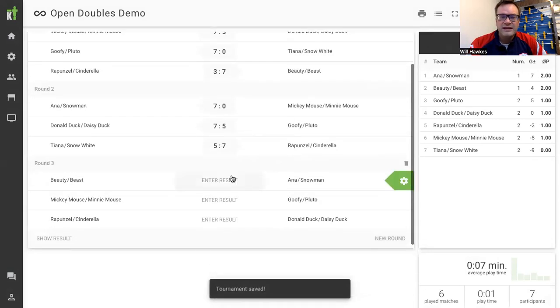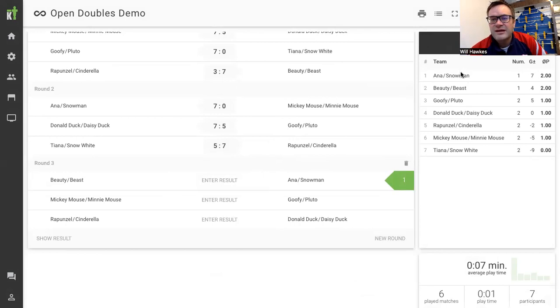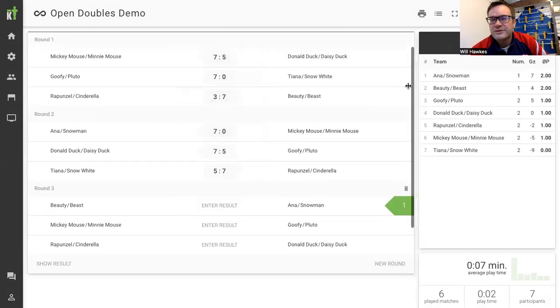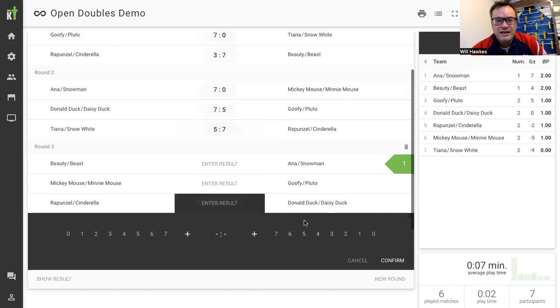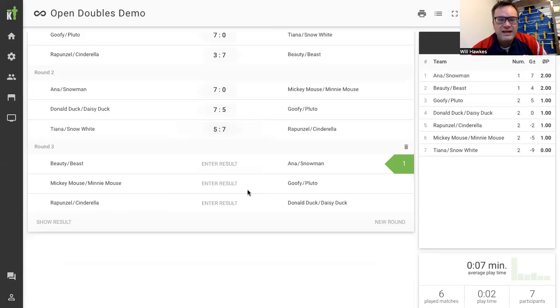New round, go round again. And you can see each time it's a different team having a bye. So Anna and the Snowman missed the first round. Beauty and the Beast missed the second round. We're just going to randomly go on. We're going to play 6 rounds.